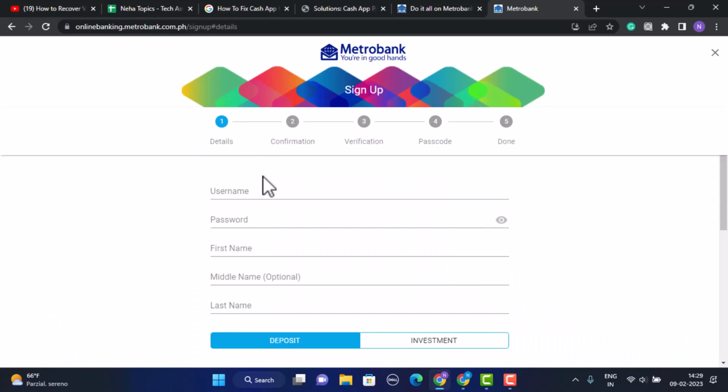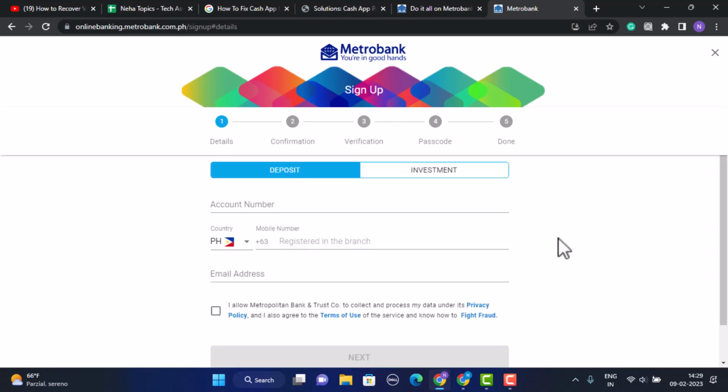So moving on with the enrollment process, the first thing you need to do is enter your username. Also, you need to create a password, and then you need to enter your personal information, and under it you have the account information. As I've already mentioned, in case you don't have an account on Metro Bank, then you'll not be able to register for an online banking account.